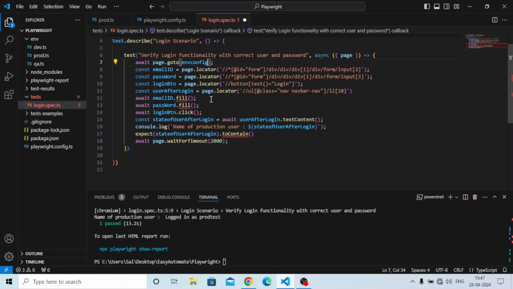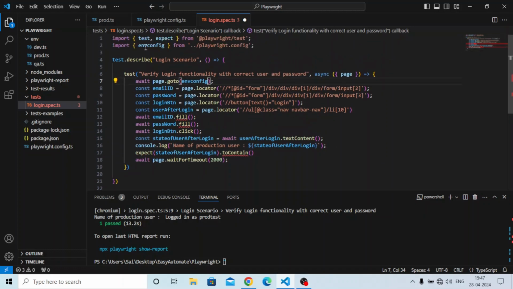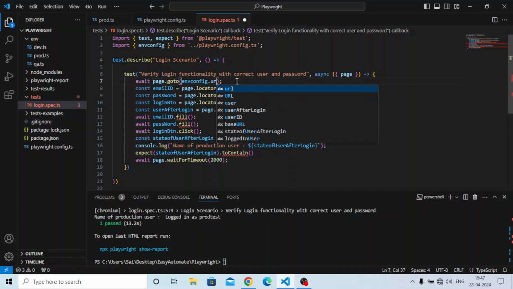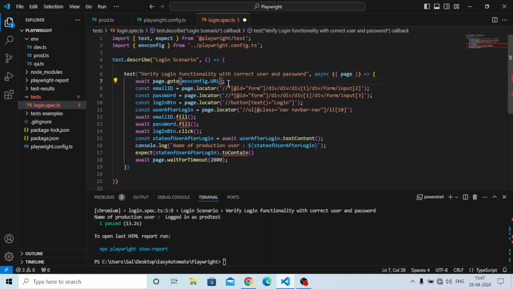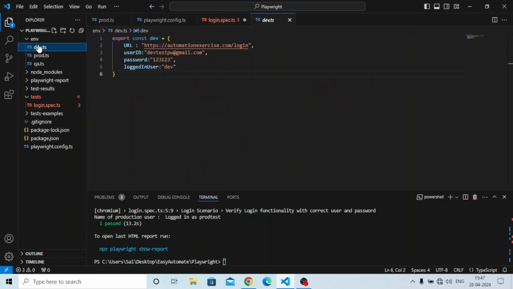Automatically this is going to import. Can you see it got imported? But while importing, VS Code forgot to write the extension .ts. Just write this, don't forget to write the .ts extension. And can you see env config dot, just type url. Can you see this url? env config url. And where is this url? See, here is the url, this is the url.